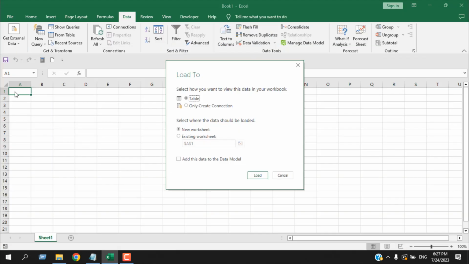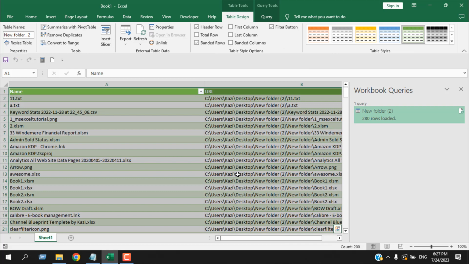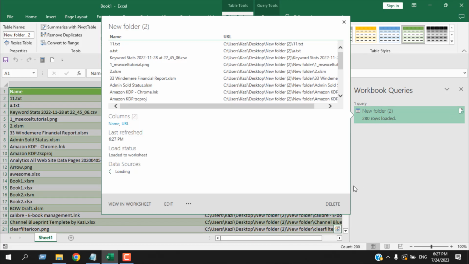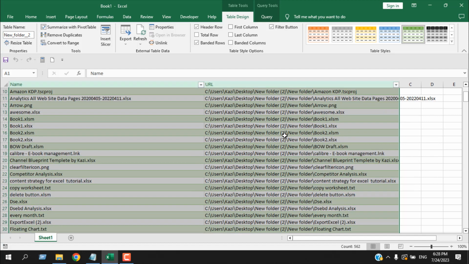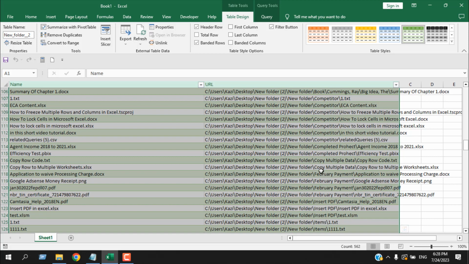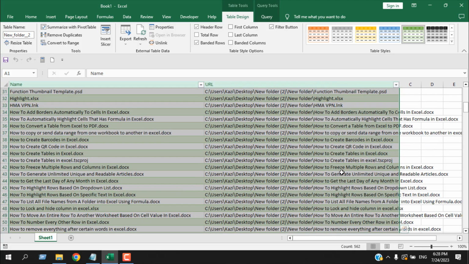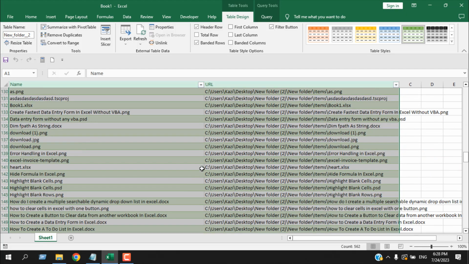Now click on the file and select Close and Load To. Our first cell A1 is selected, so I'm going to select Existing Worksheet, so it will be placed right here, and then I'm going to click on Load. Now it will be inserted into a table and our query has been loaded. I'm going to close this. So we have our Name and URL from all the folder and subfolders. You can check it in the URL here. We have a folder and here we have a new folder, and then we have another folder, copy multiple data. So we have listed all the files from the main folder and all the subfolders. All the files we have in that main folder will be added here.